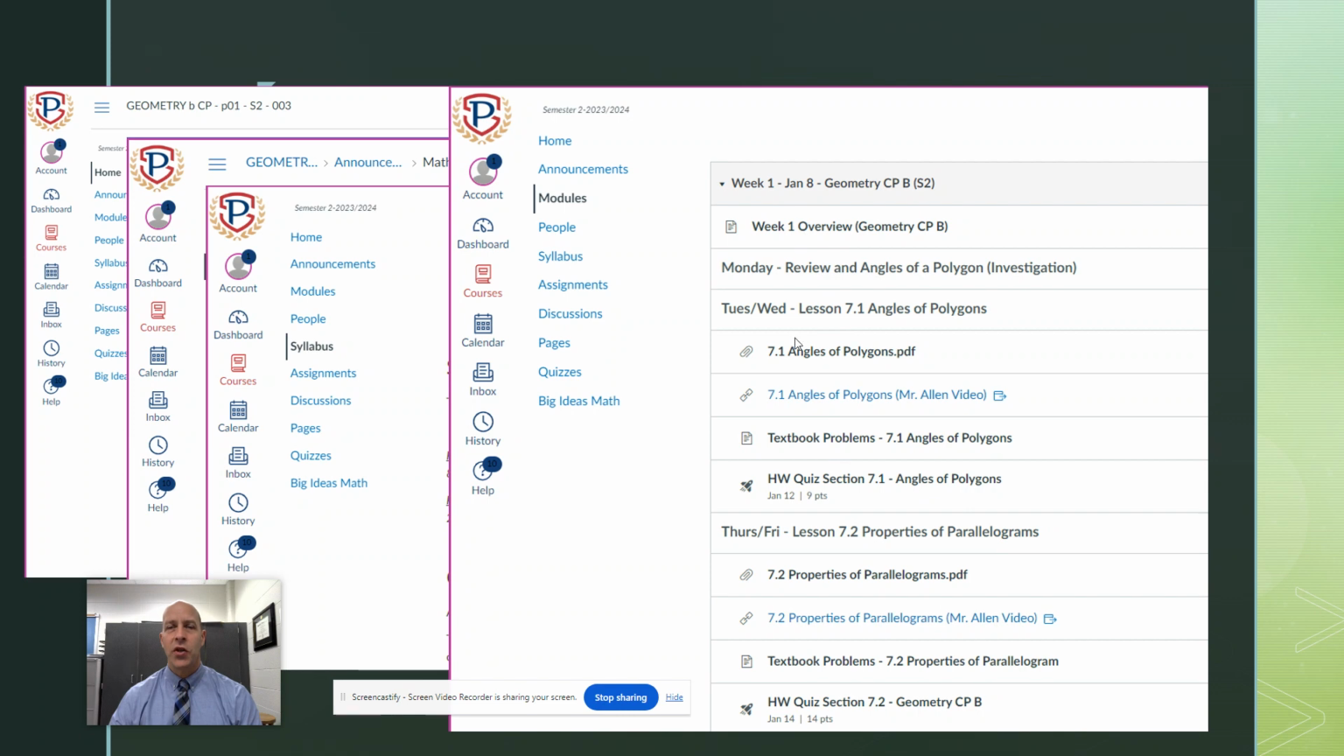So this is what students really need to make sure, and those are the students that have had me before know how this works. But I want to just share this with you as a parent or a student, that this is your one-stop for what's going on in Mr. Allen's class. Okay, so there's that.